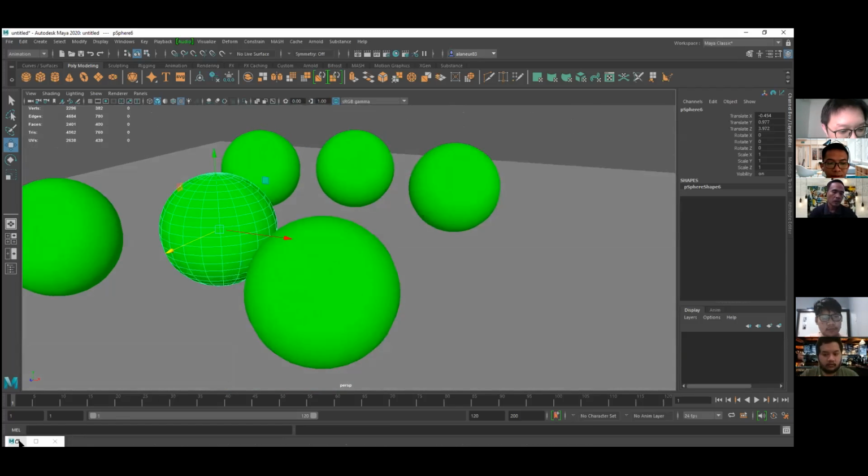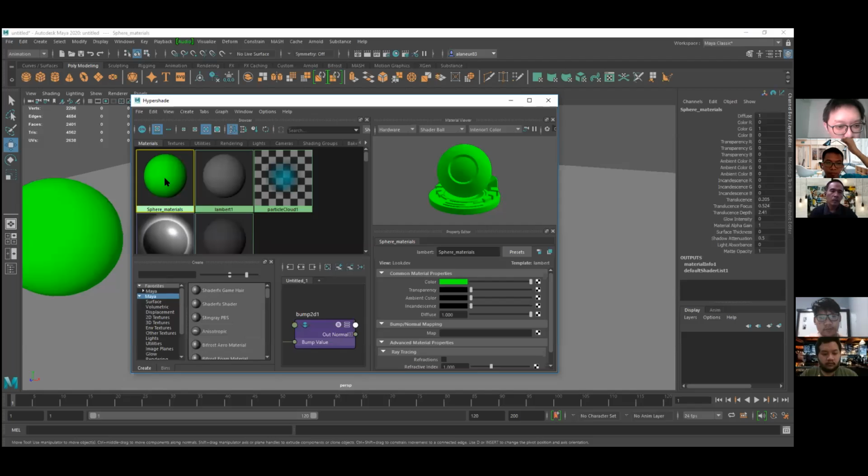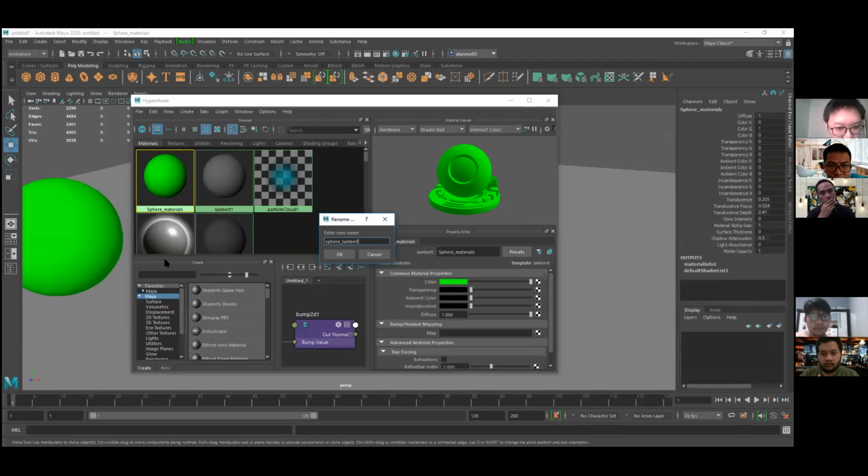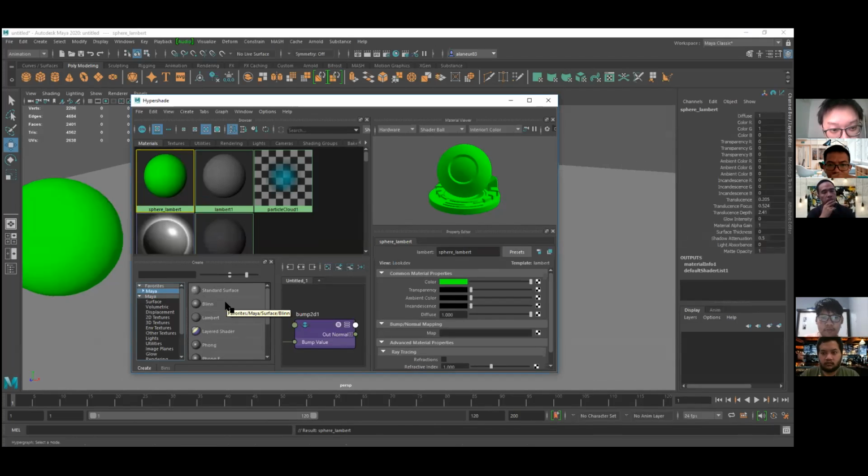All right, so the next one. Okay, I do have it here so that I can show. The next one, one of the most prominent ones, would be called the Blinn itself.